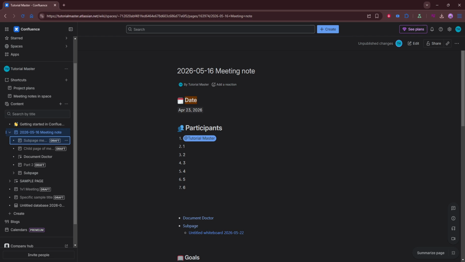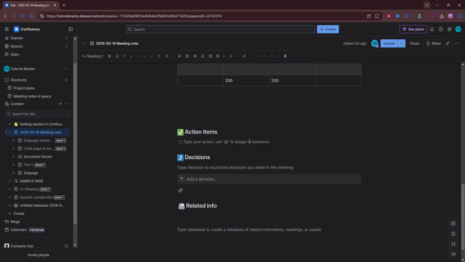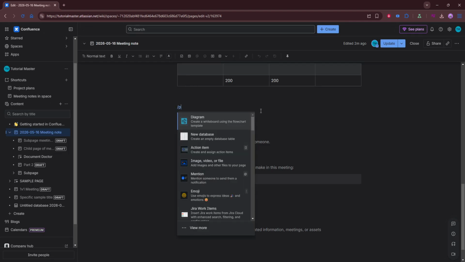To show a page tree inside a page, add the children display or page tree macro. While editing a page, insert the macro and choose the parent page you want to display. The children display macro is great for listing direct child pages with options like depth and sorting. The page tree macro provides a collapsible tree view that mirrors the sidebar.